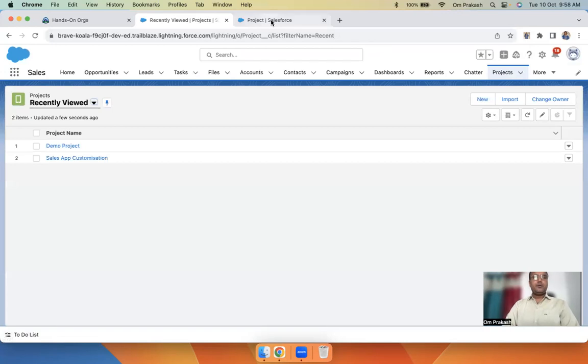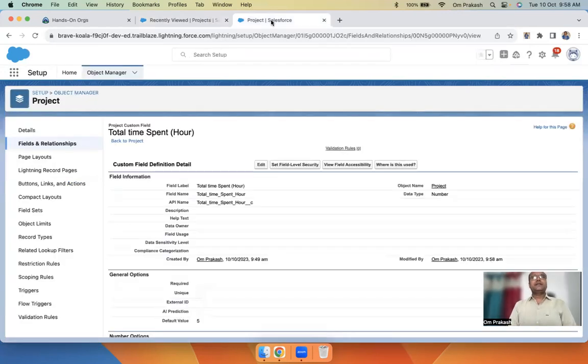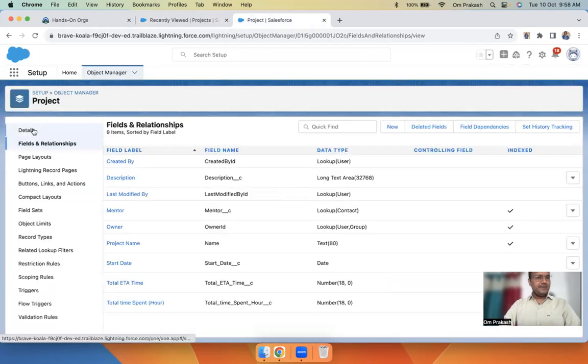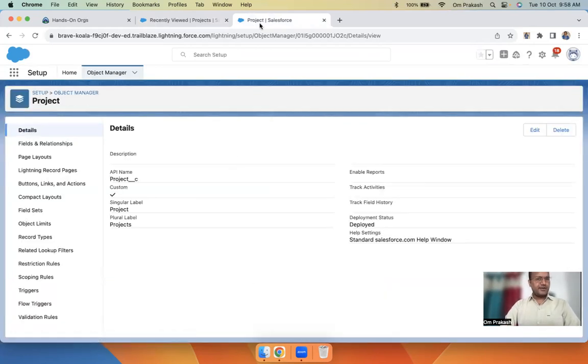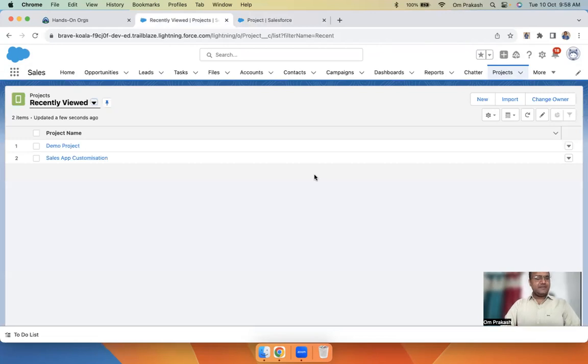What we learned? We have learned how to create a custom object, how to create a custom field, how to create a lookup field. Any question anyone have? Please ask. Otherwise, I think we are good for now. I will suggest please create the project object in your org. Please create some more objects. Start thinking of some real-time use cases.